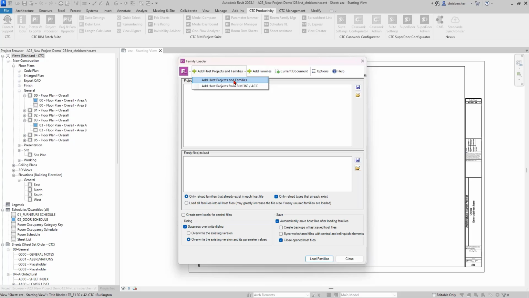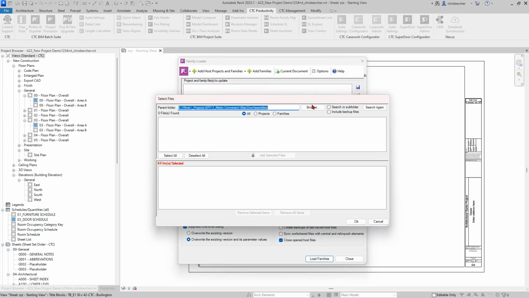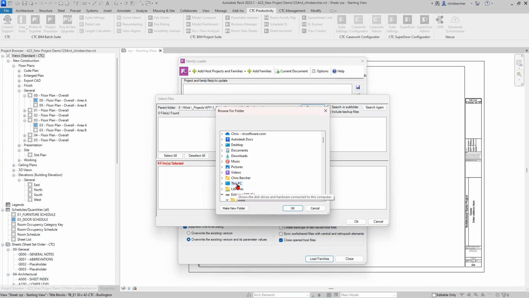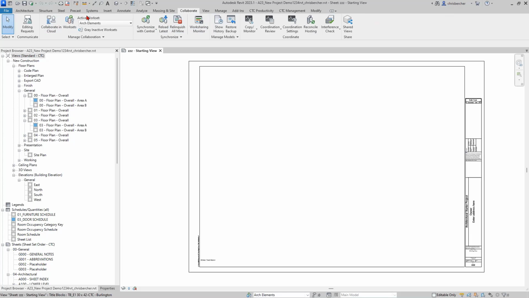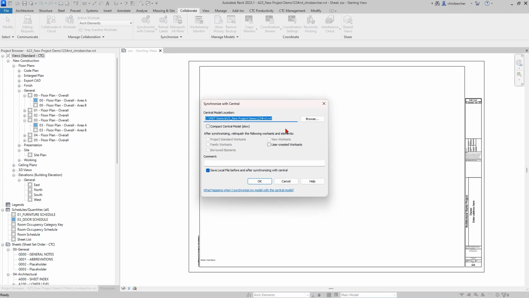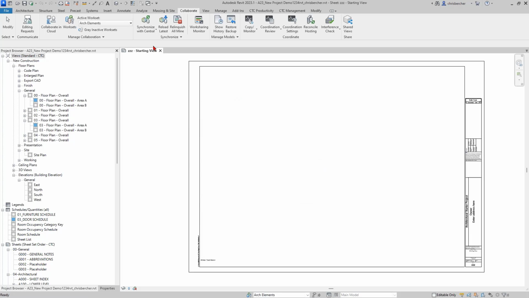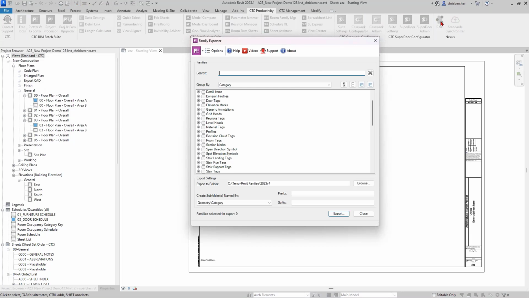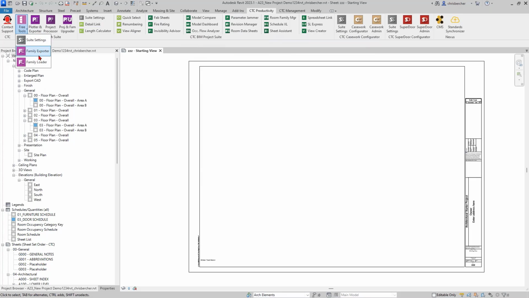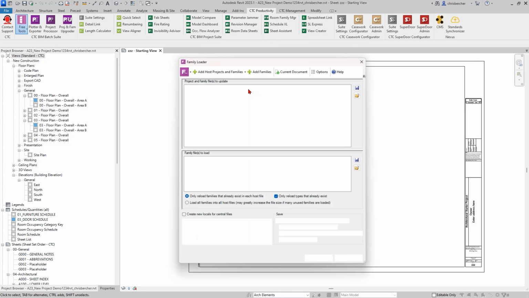So I'm going to go ahead and add the project that we're just working on. Of course, I don't remember where I saved it now. Too many places to save. Okay, so I just saved it to my demo folder. All right, let's try that again. Not exporter, Chris. Family Loader, slow down.